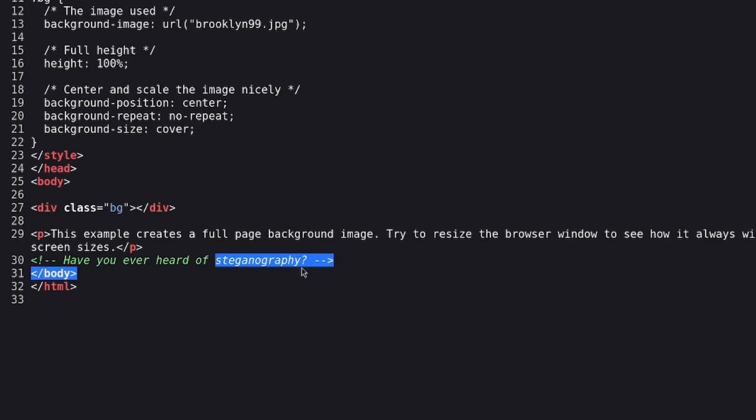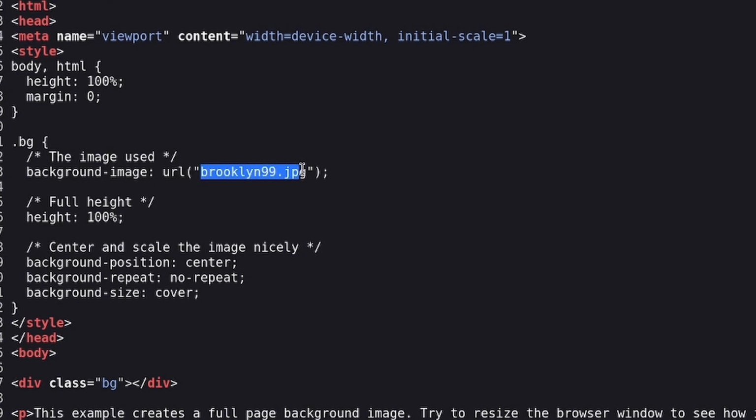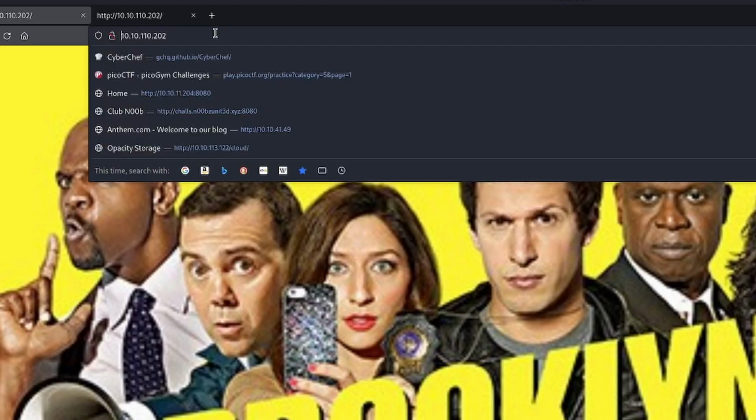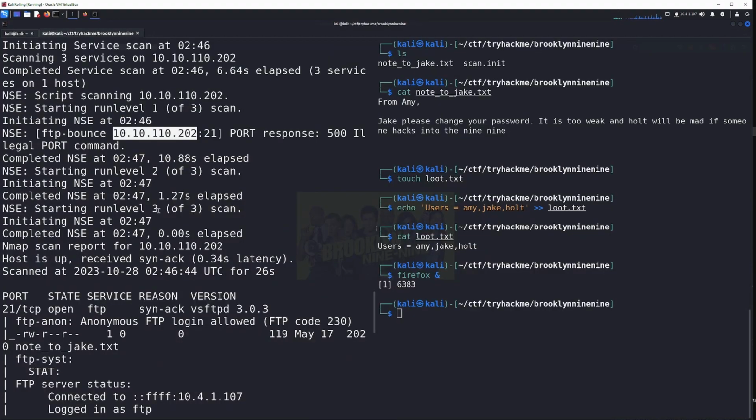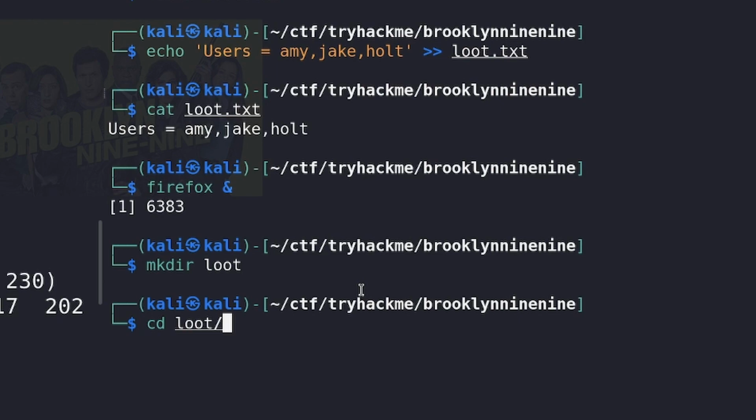So often, from my experience, images, especially JPEGs, can hide things. The URL is just to the image, which means it's just right next to index.html. So I'm going to say that this image is what we're after. So let's get that. Actually, let's just make a directory called loot and go into that.